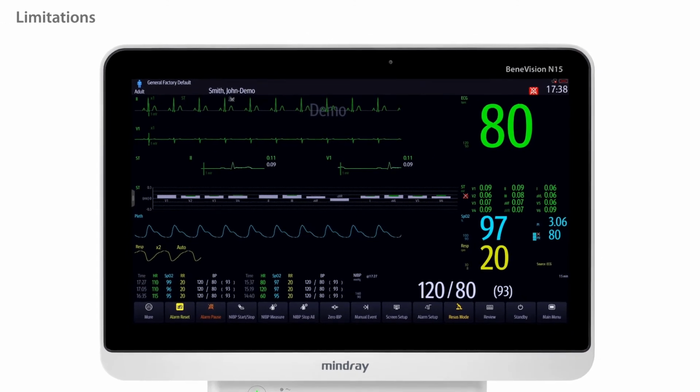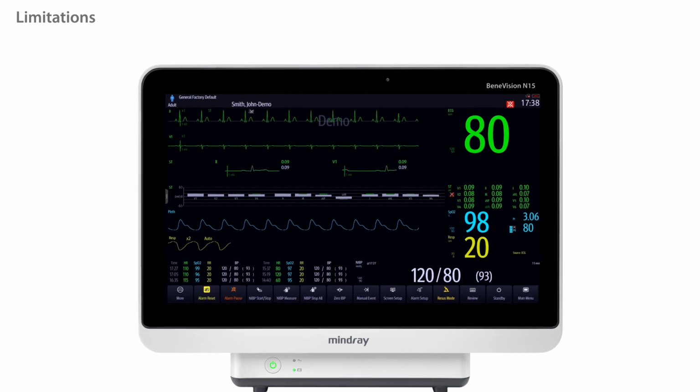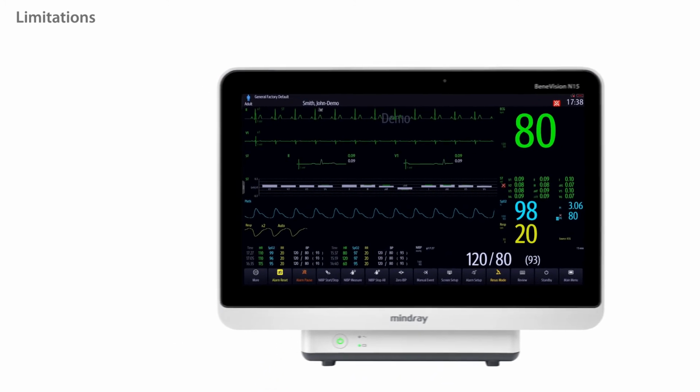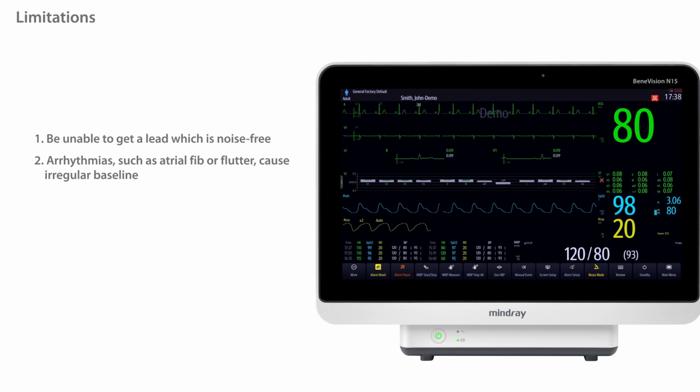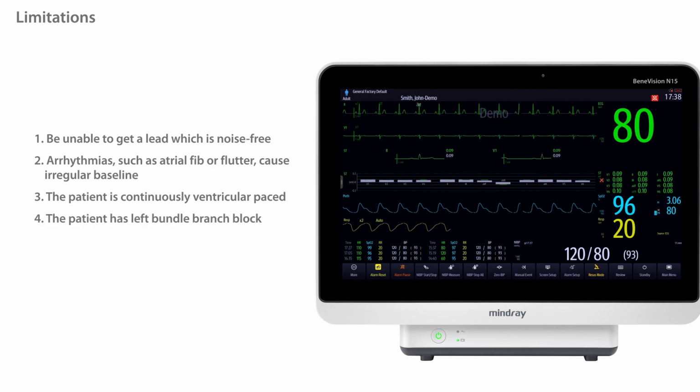In the end, please be noted, some situations may affect the reliability of ST monitoring. Firstly, you are unable to get a lead which is noise-free. Secondly, arrhythmias, such as atrial fib or flutter, cause irregular baseline. Thirdly, the patient is continuously ventricular paced. Fourthly, the patient has left bundle branch block. In the above cases, you may consider switching off ST monitoring.